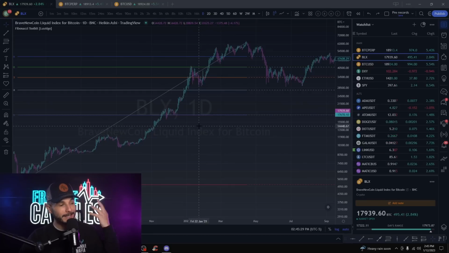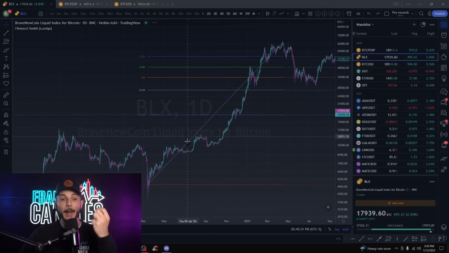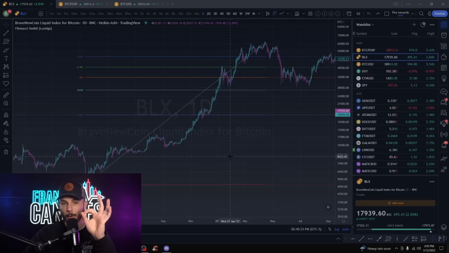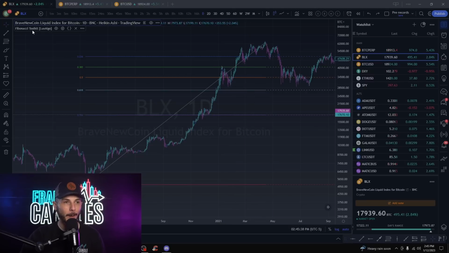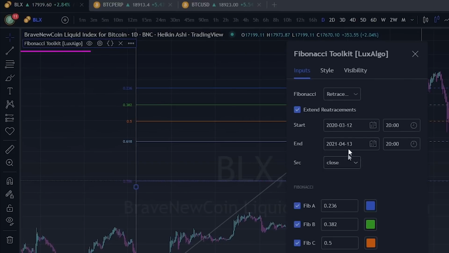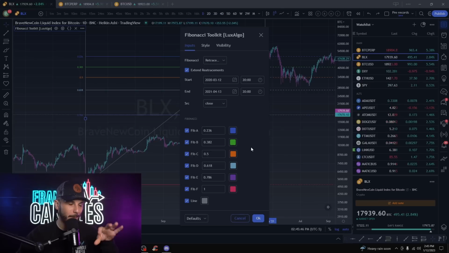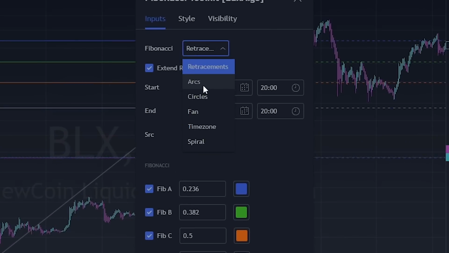Now, this is your typical Fibonacci retracement, but not only does this tool pull regular fib levels, if you come up here and double click on the indicator, you will open up your settings and you'll see right here at the top it says Fibonacci. So let's go ahead and dig through some of the actual features of this indicator, because the retracements are just the beginning. This also can pull Fibonacci arcs for you.